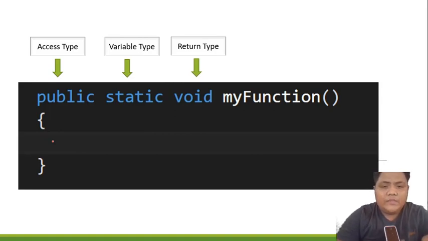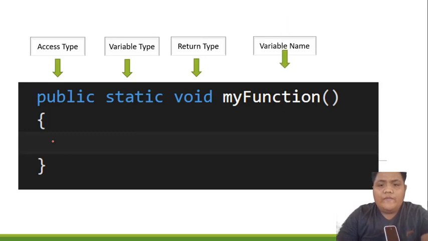And then this one is our variable name. Whatever name you want to put is okay, but make sure that your name is relevant to the function that you are going to make.